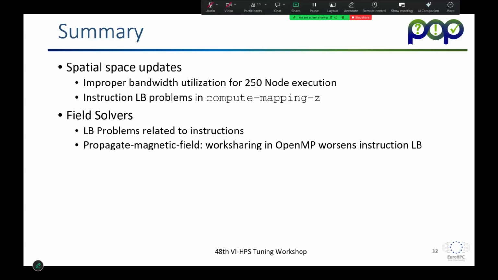So what did we learn? First of all, we learned that Paraver is really powerful in exploring traces, so you can compute anything you want. We saw an improper bandwidth utilization for the 250 node execution, which contributed to the load balancing we saw. We saw that instructions are the main problem of the stencil computation. We saw that the field solvers have these load balance problems related to instructions in the OpenMP loops, which then cause a cascade of communication delays. Yeah, and that's about it.